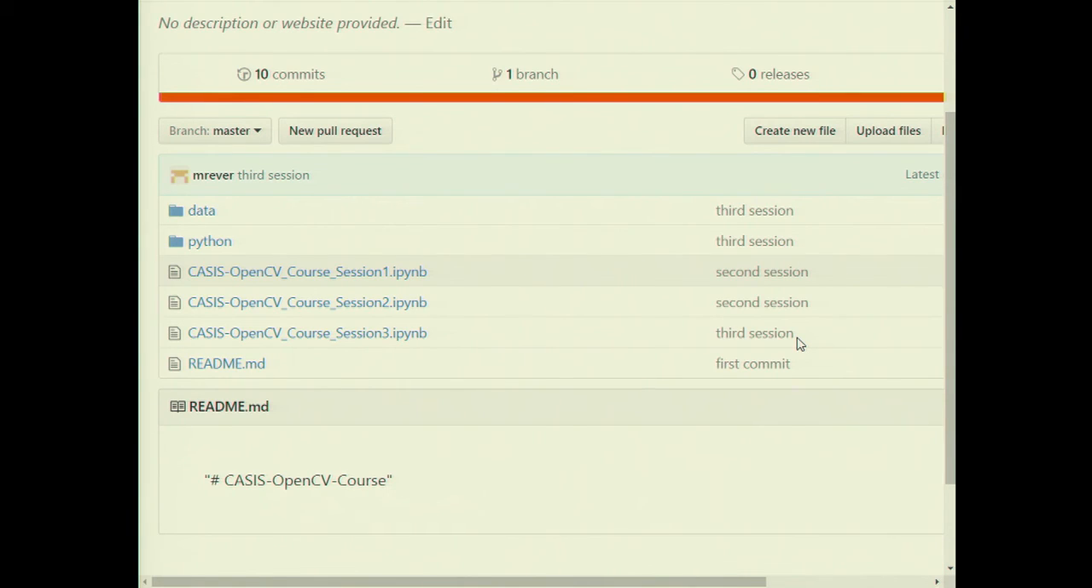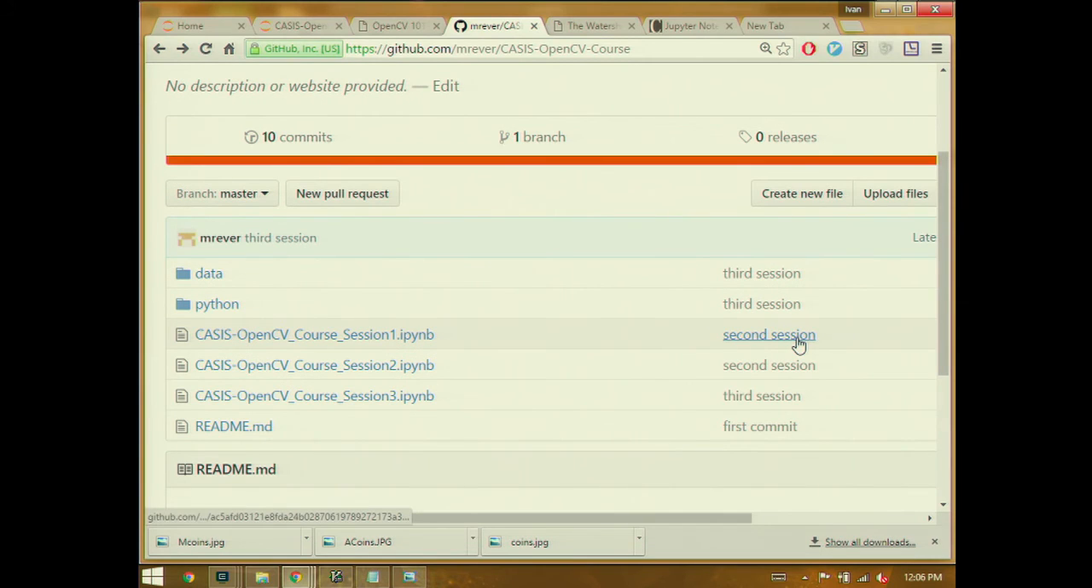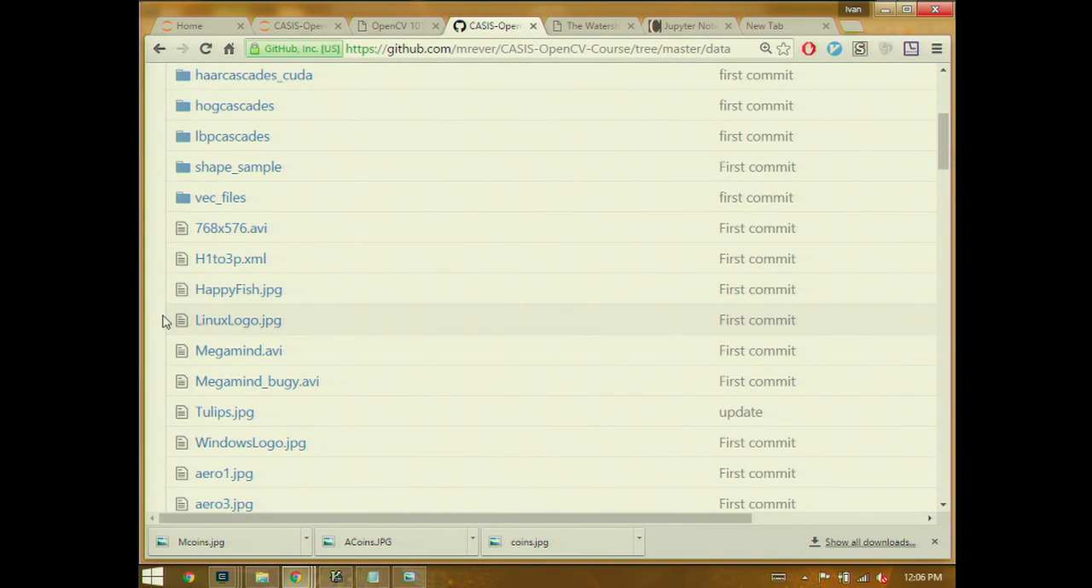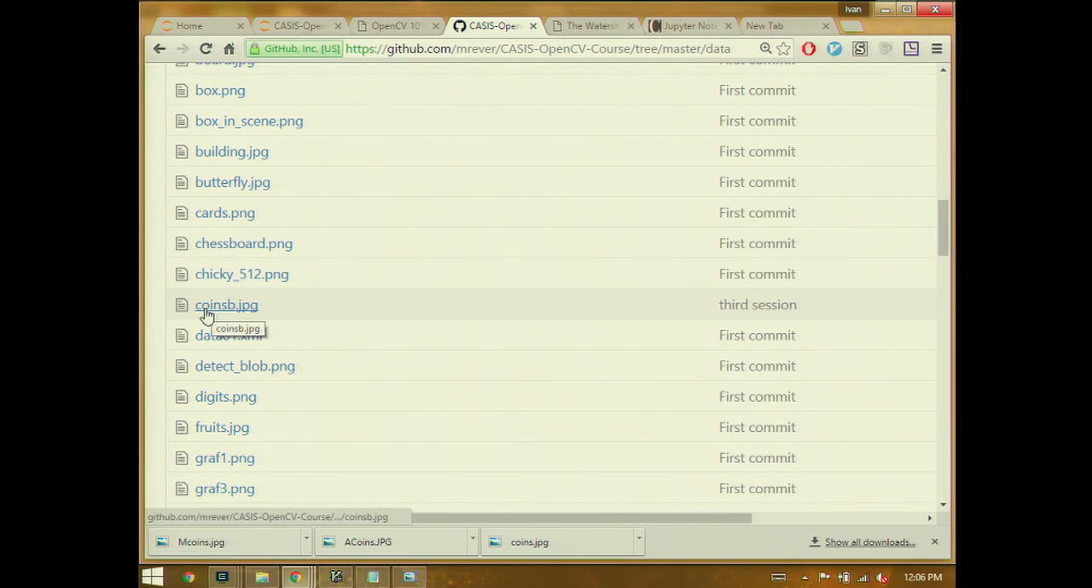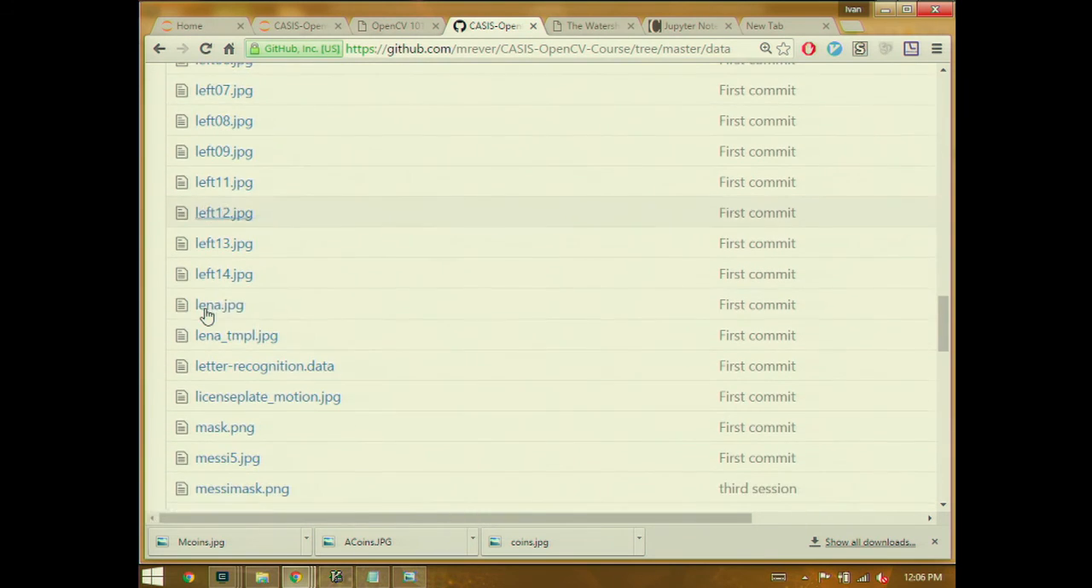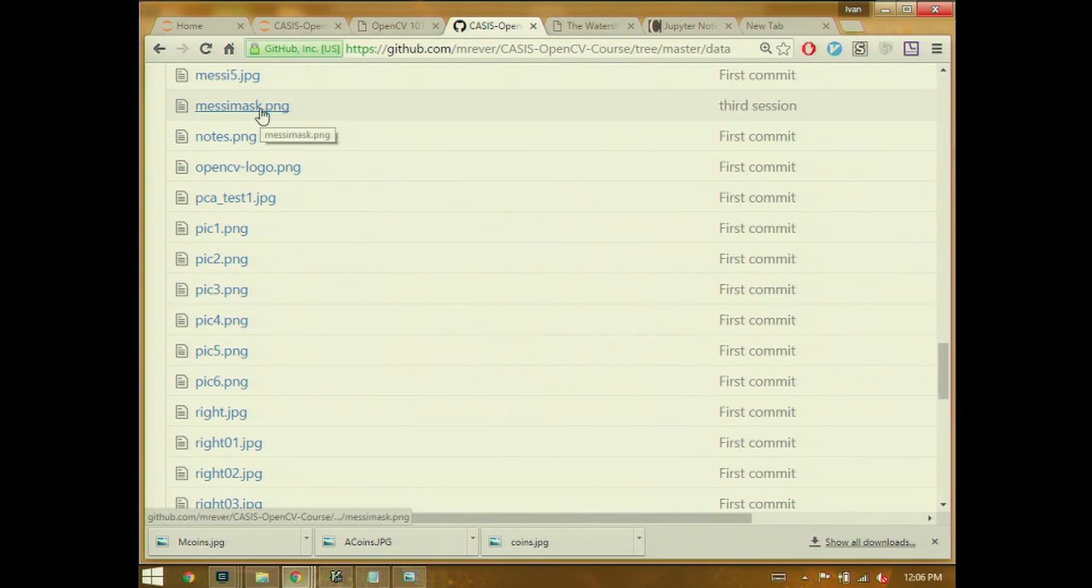If you haven't already, I've put up some new files on the GitHub repository. So if you go to github.com/mrever and navigate to the CASIS OpenCV course, the main file that we're going to need is the notebook, of course, CASIS OpenCV course session B. And I've put a few new files and data, and I've checked this time, they are actually there. Not like last time, but the new files are coinsb.jpg, as well as messymask.png. So we're going to use those in our examples today.